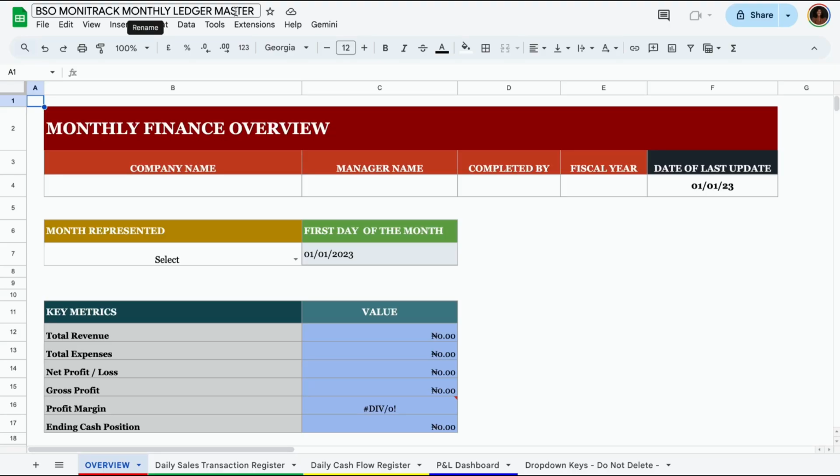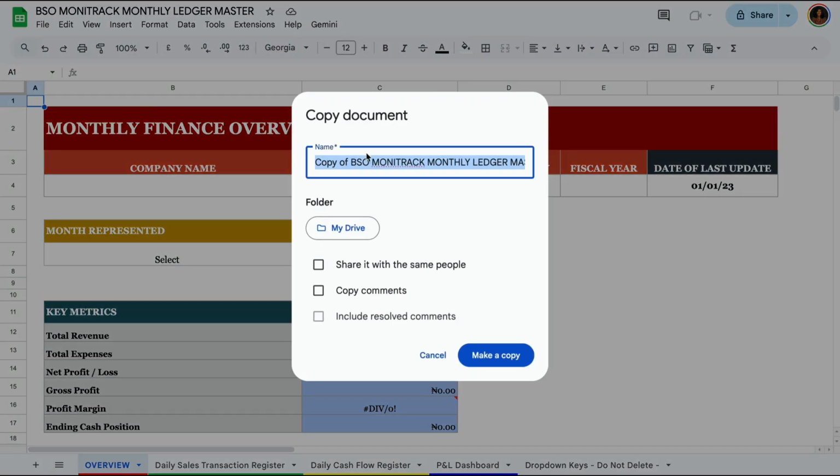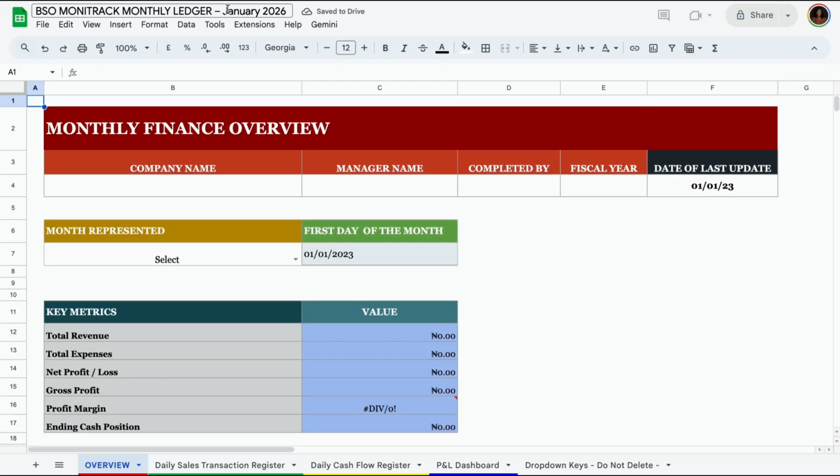To stay more organized, create a folder on your computer or in Google Drive called something like Monitrack 2026. Inside that folder, create 12 copies of your master and rename them from January to December 2026. Each of those will be your working file for that month. Now let's walk through how to use the template.